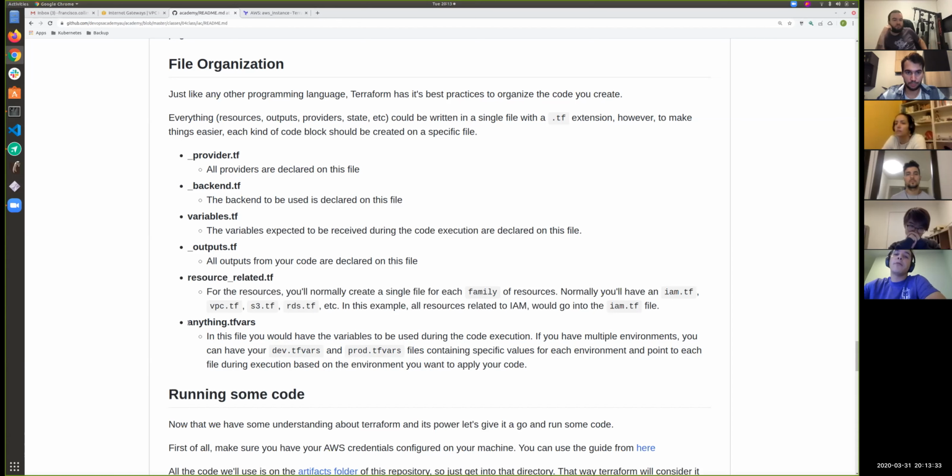And then we have the tfvars file, which are the variables that are gonna be used during the deployment of the code, right? So all the variables that we define in the variables TF file here, they're gonna need to exist in this file, which could be development environment tfvars, production environment tfvars. So all the values that you're gonna use for each of these environments would go here, and they're gonna need to match the variables that are defined in the variables file, right?